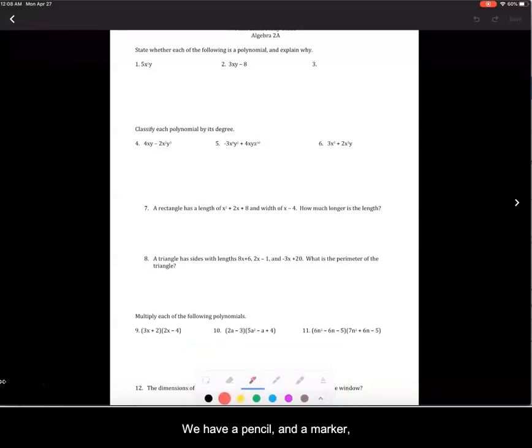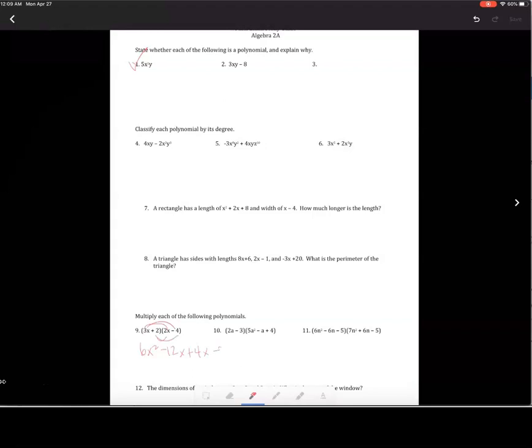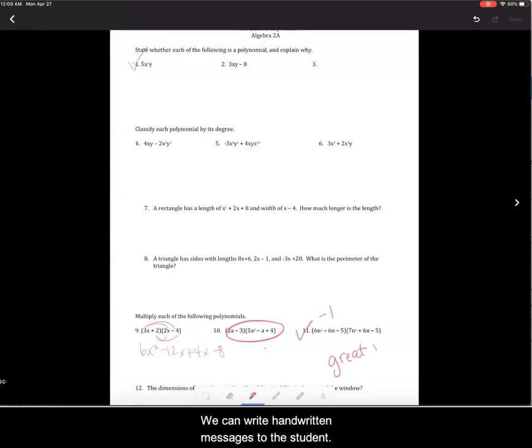We have a pencil and a marker and a highlighter. You can select the tool you want to use as well as the width as we draw on the screen, annotate to the student, and add some notes for them to give feedback on their assignment. We can change the size of our pencil, so notice that one's a bit thicker. We can write messages to the student in handwriting.